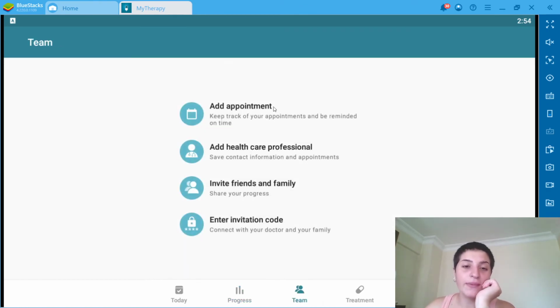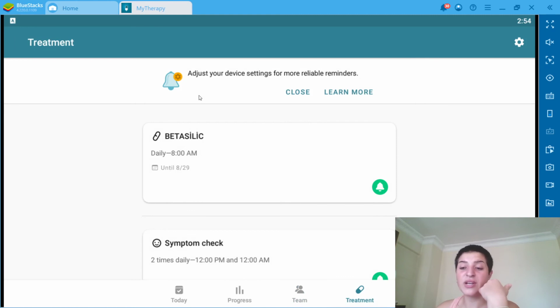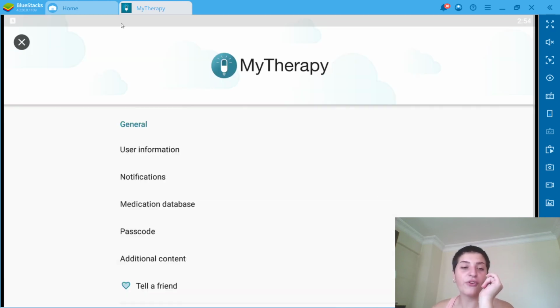And also from here, as you can see, you can check yourself, or you can check your well-being. And from the team, you can add an appointment to keep track of your appointments and be reminded. I need that. You can add a healthcare professional. You can save their contact information and appointments in case of an emergency. You can invite your friends and family. And if you have been invited, you can enter your invitation code. So I think this was pretty amazing. I really liked it.